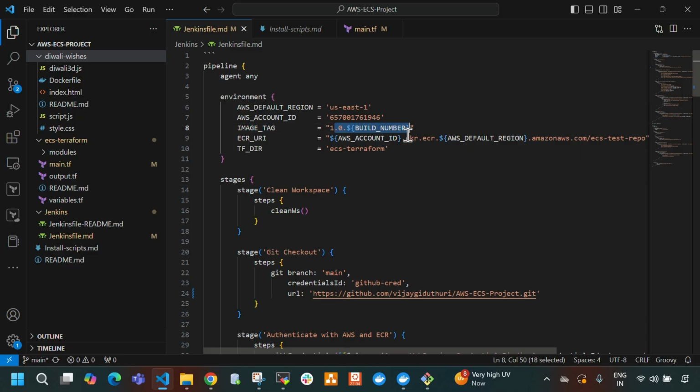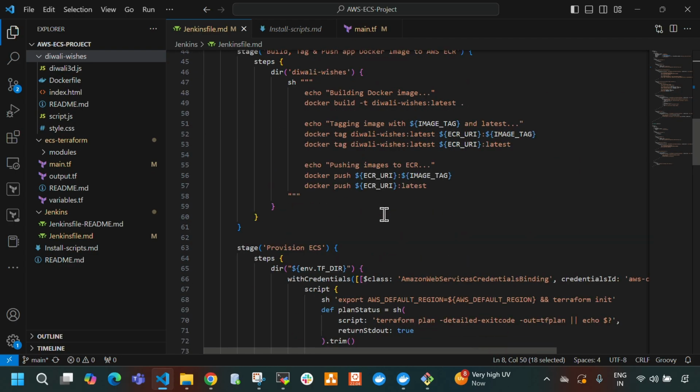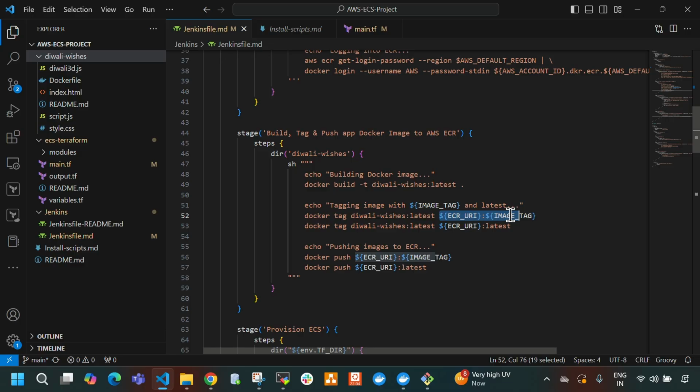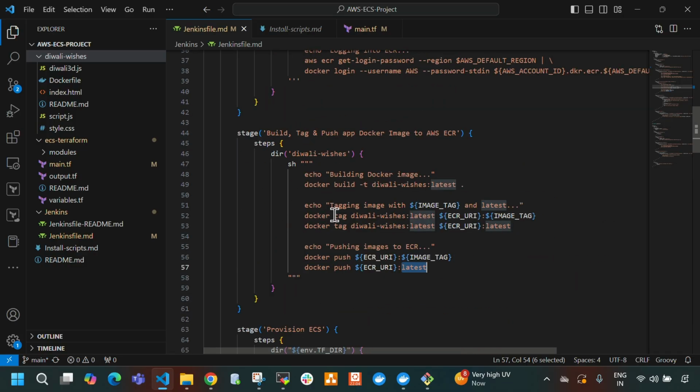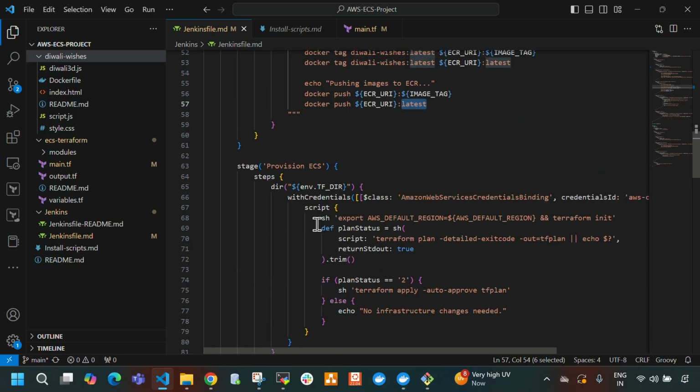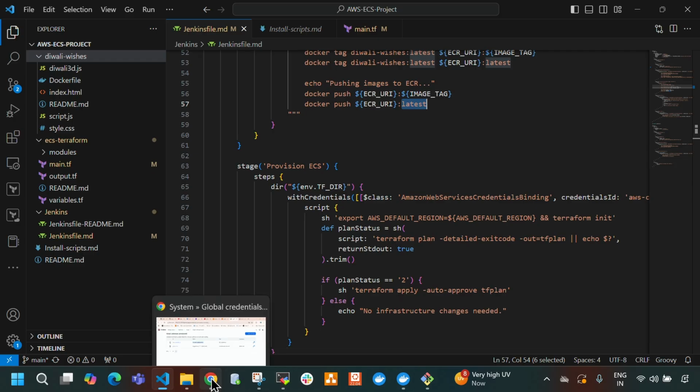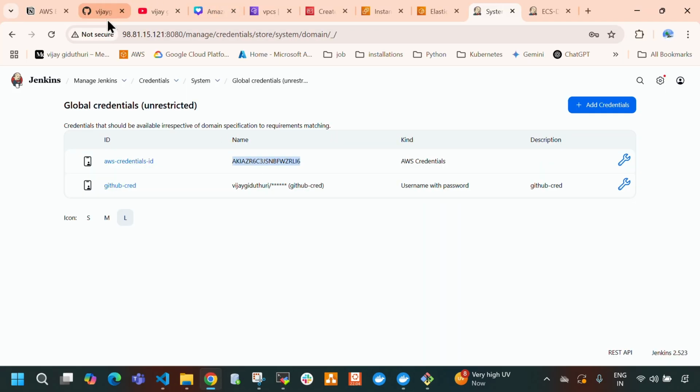Okay, this Jenkins pipeline will always tag with the latest Jenkins build number. That one you need to remember. After that it will tag with the latest tag, and then it will push two Docker images, that means the tagged Docker image with the latest build number as well as the latest tag Docker image, to AWS ECR. Okay, so this is about the third stage. I just forgot to add this stage here.